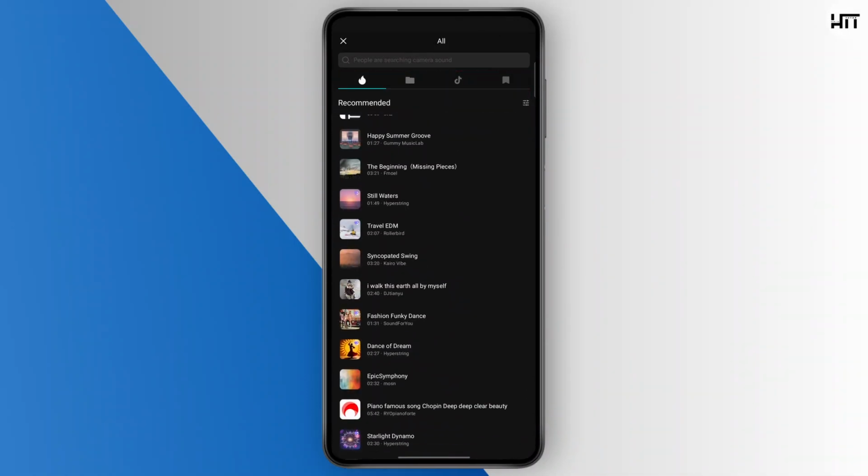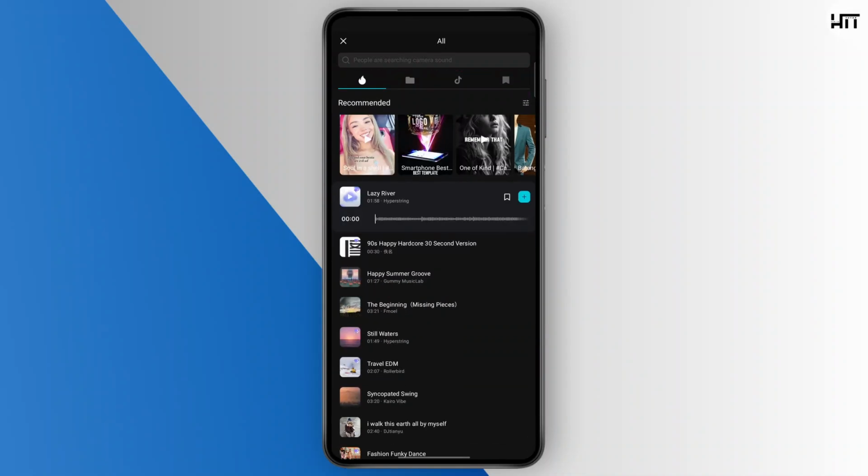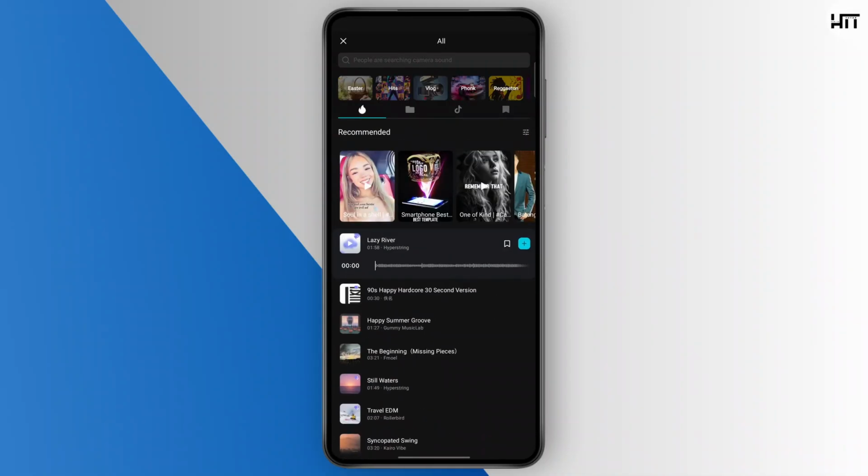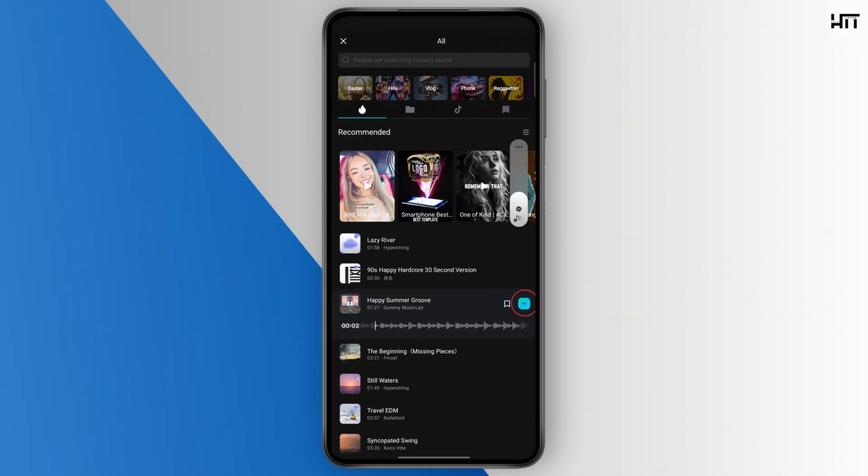Following this, if you want to use a track from CapCut's built-in library, browse through the categories or use the search bar to find a specific song. Once done, tap on any track to preview it and tap the plus icon to add it to your video.